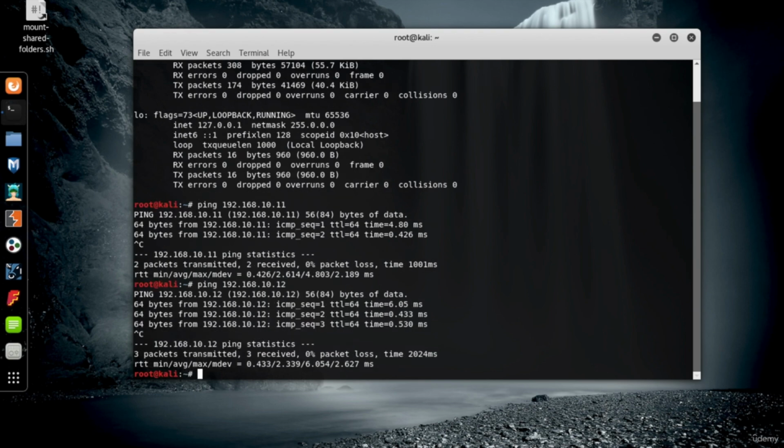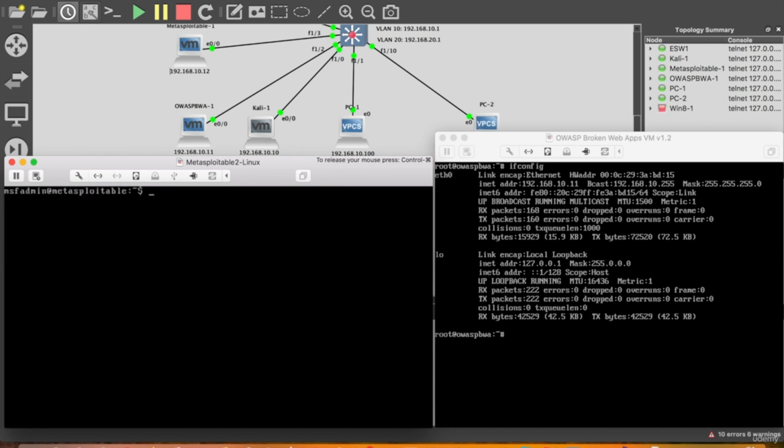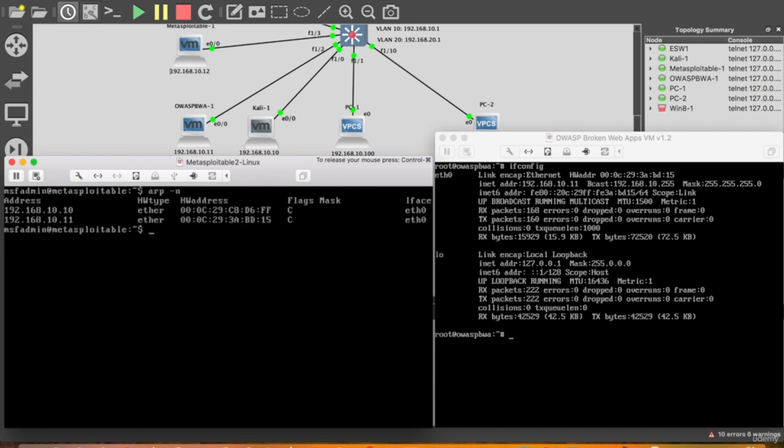Yep, everything's okay. So let's look at the ARP table of Metasploitable. Type arp -n and press Enter. Currently there are two records in the ARP table of Metasploitable, one for Kali and one for OWASP BWA. Now let me show you something.